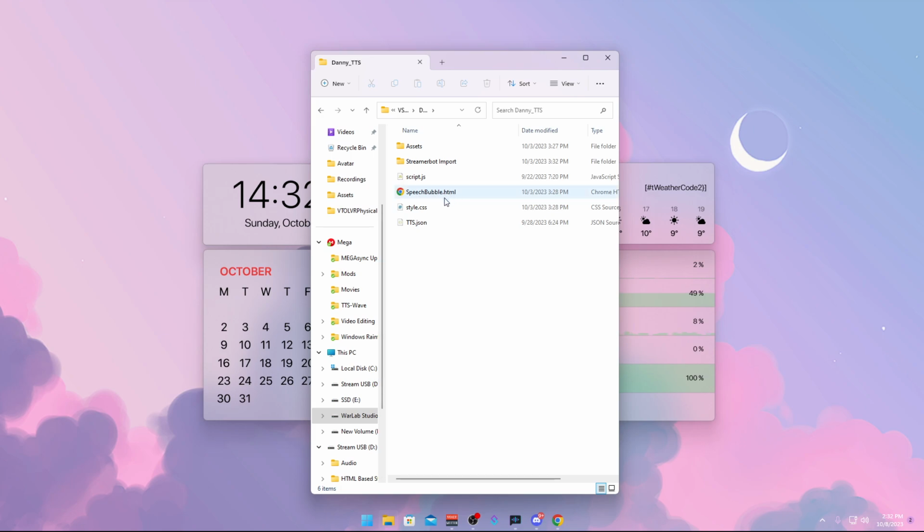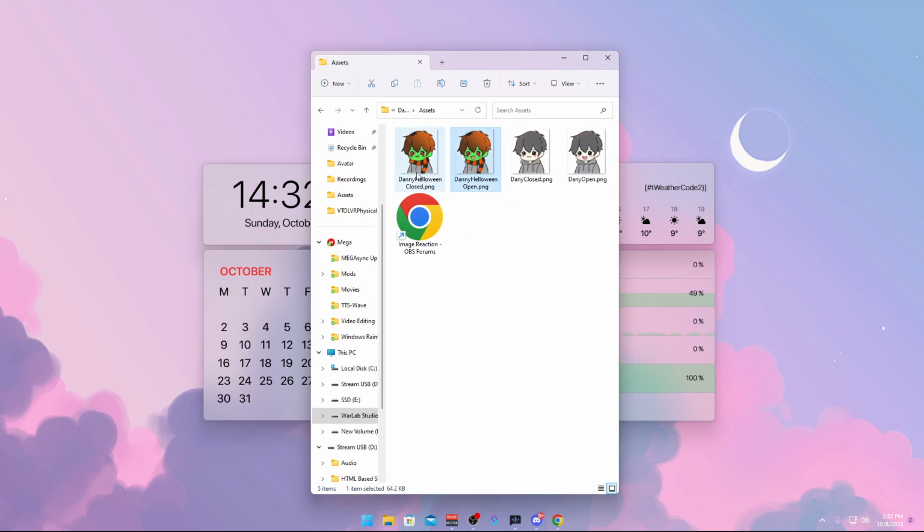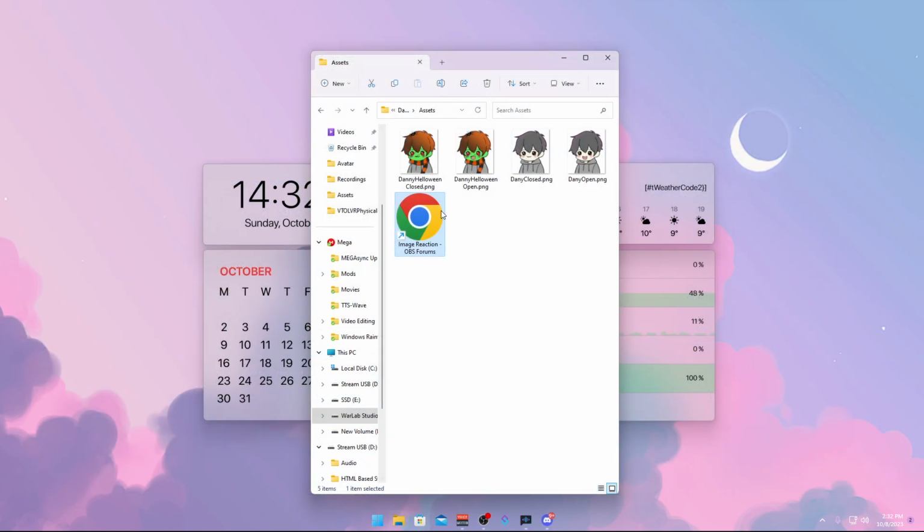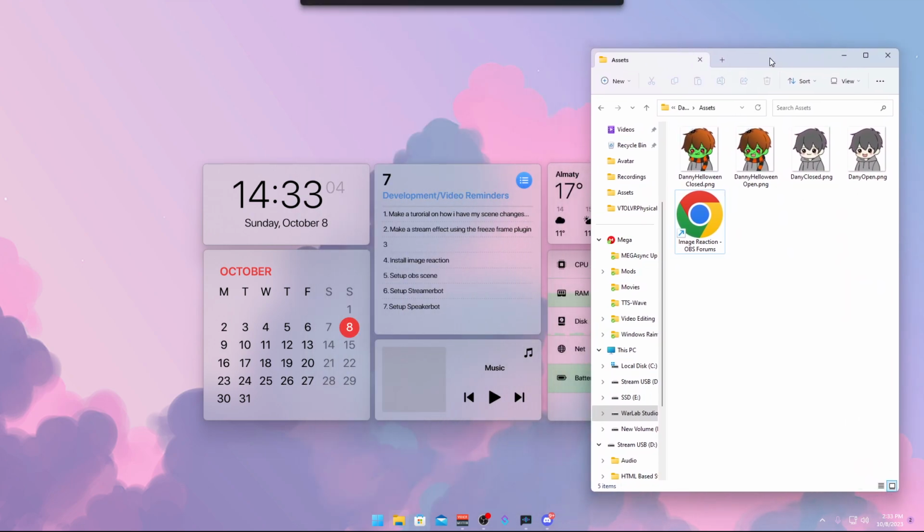The HTML file is renamed to speech bubble, because we are now also using the plugin. I put a direct link to the plugin in the file, so in case I forget to put the link down below, it is in the file. And then we have the Denny TTS images. We have the normal ones and we have the Helloween ones. But where's the MP4 file? We're not using that anymore.